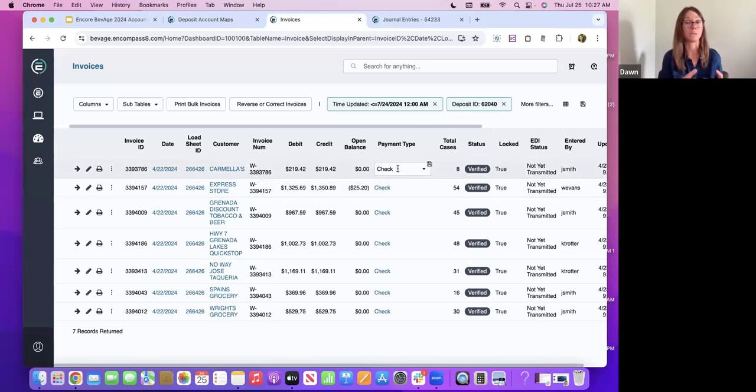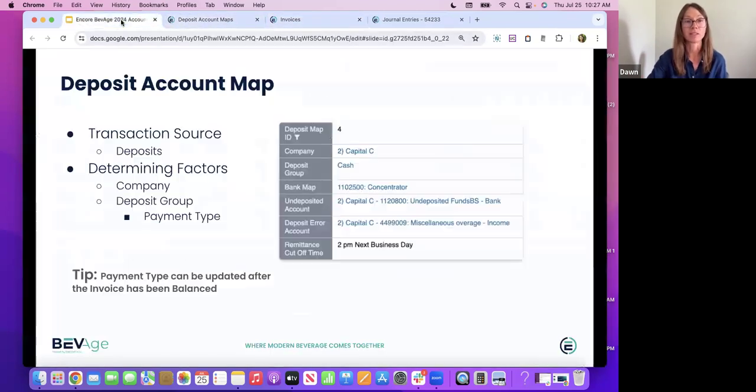And again, this is assuming that these dollars have not been deposited yet. If I change it to cash, then it will show up in my deposit screen under my deposit group of cash, and I'll be able to make that deposit. So deposit group is great and determines how we can make those deposits.